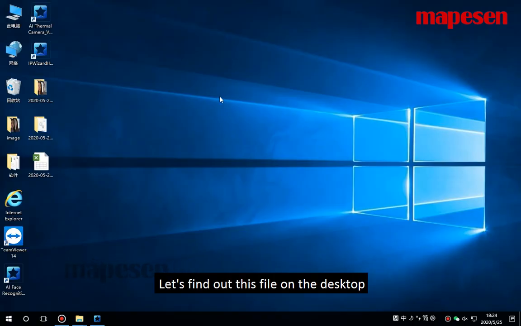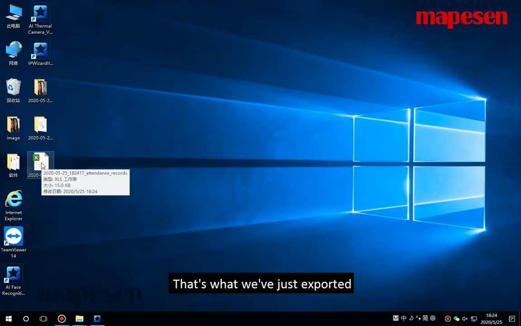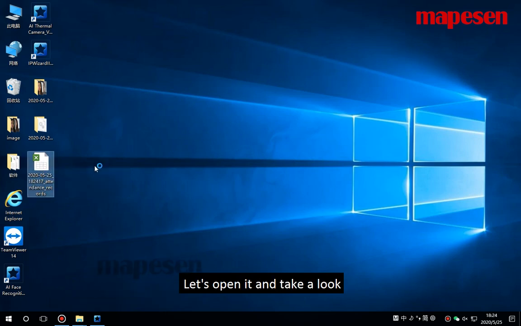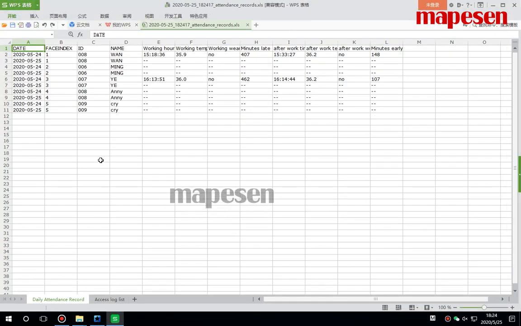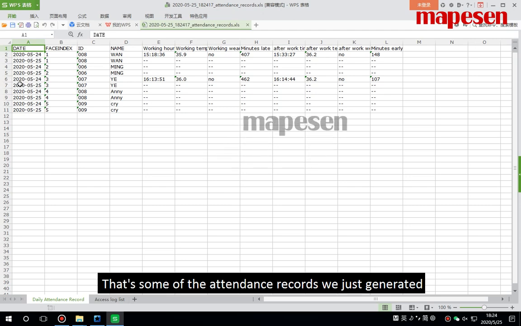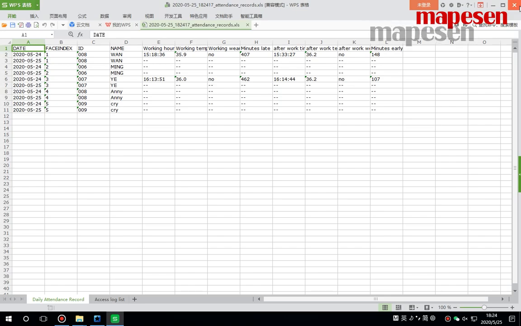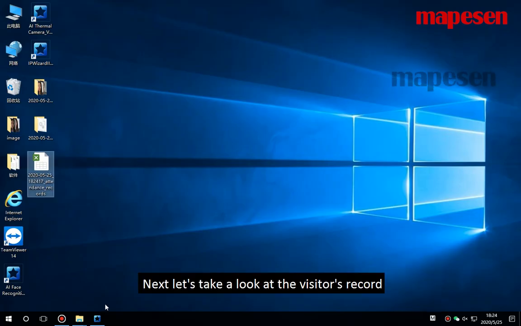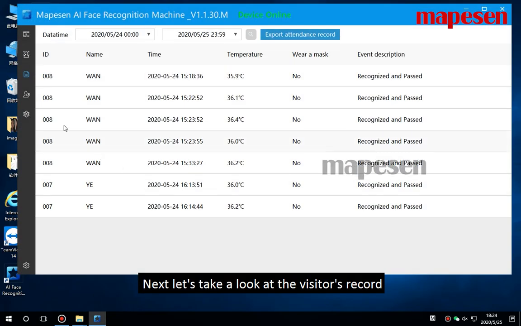Let's find this file on the desktop. That's what we just exported. Let's open it and take a look. This is some of the attendance records we just generated. Close it. Let's take a look at the visitors record.